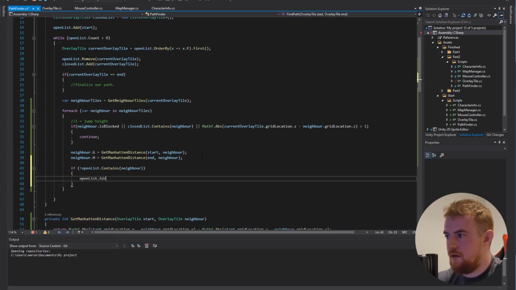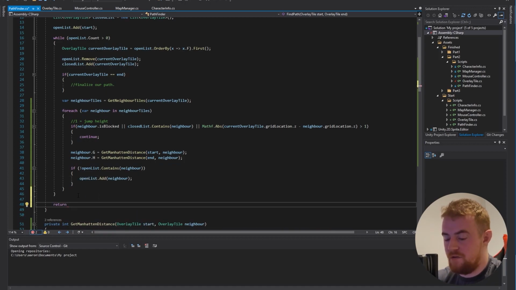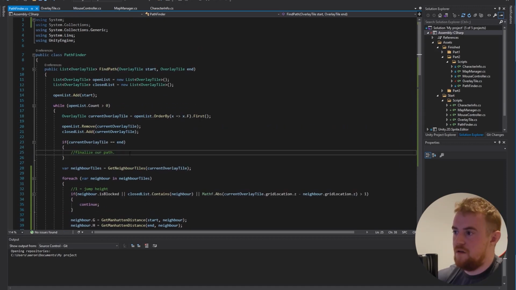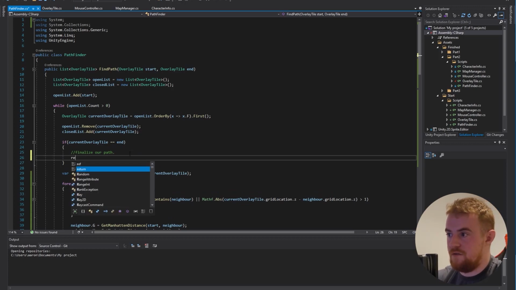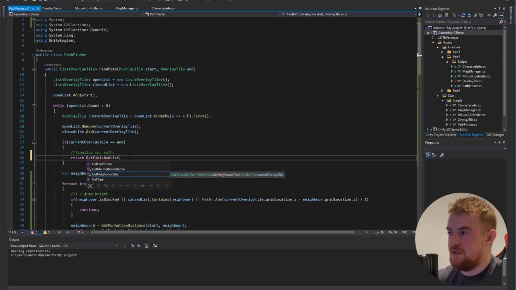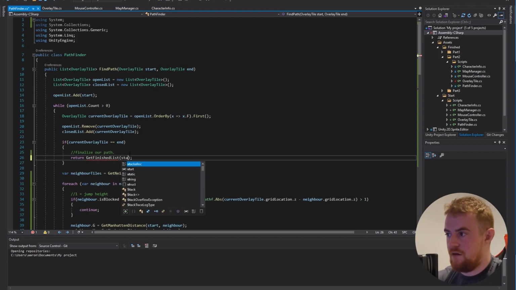Open list add. If nothing works out, we're going to return a new list of overlay tiles, so it's going to be just an empty list. And now the last thing we need to do is finalize our path. So we're going to need a new method that's going to return, and it is going to be called GetFinishedList. And we're going to give it its start and end.